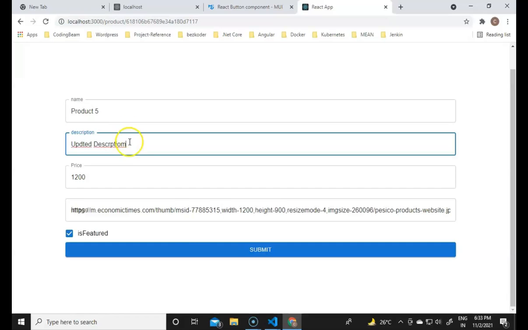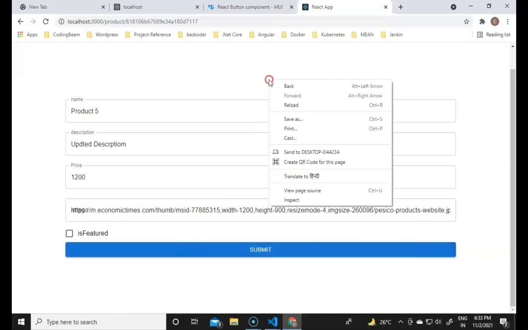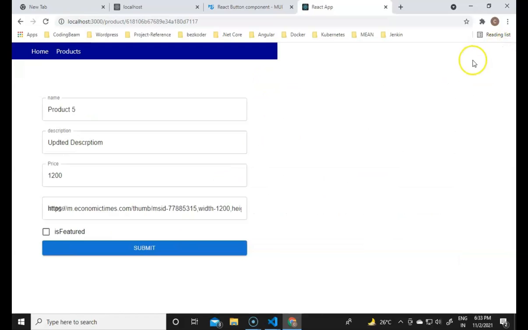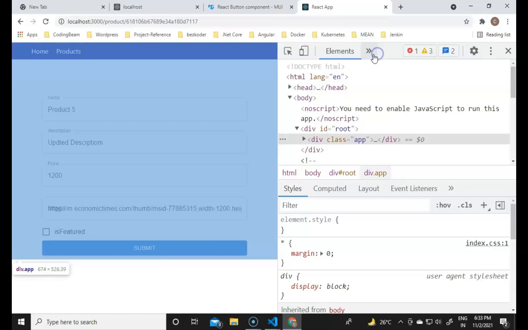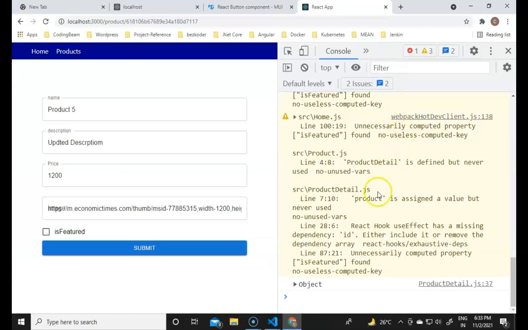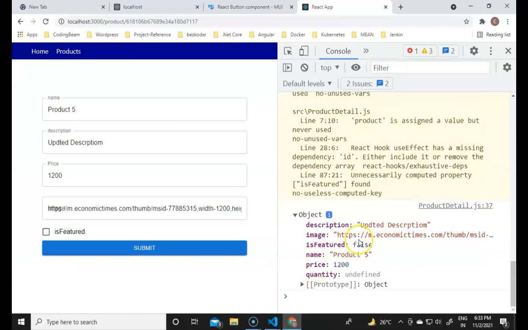So if I now save, you will see in the console window, if I inspect this, the details will be shown in the console window. If I save, you will see this is an object and it contains the description as the updated description, product 5, and the details as the old. So this is how we can do the updates.